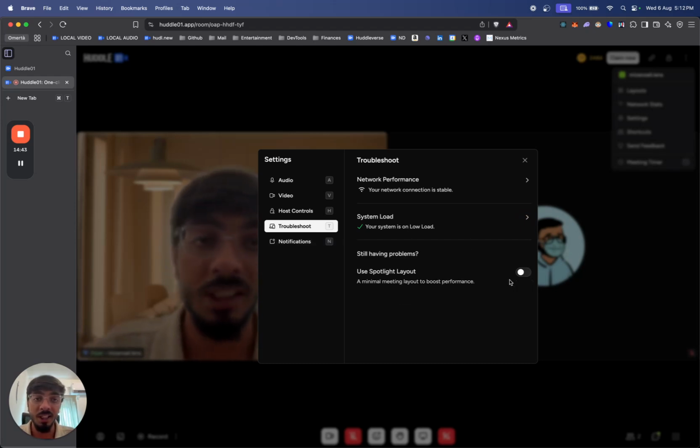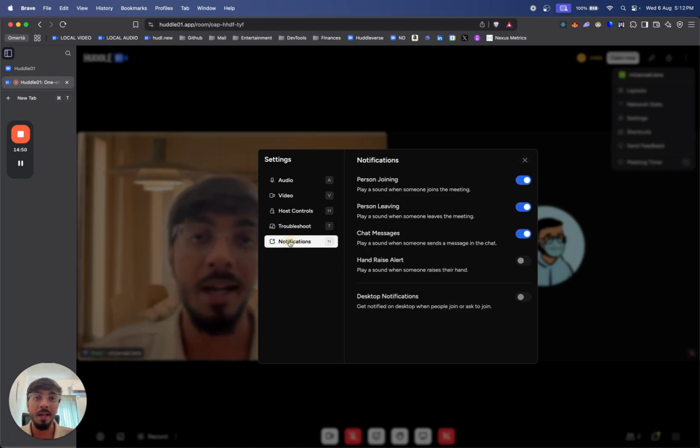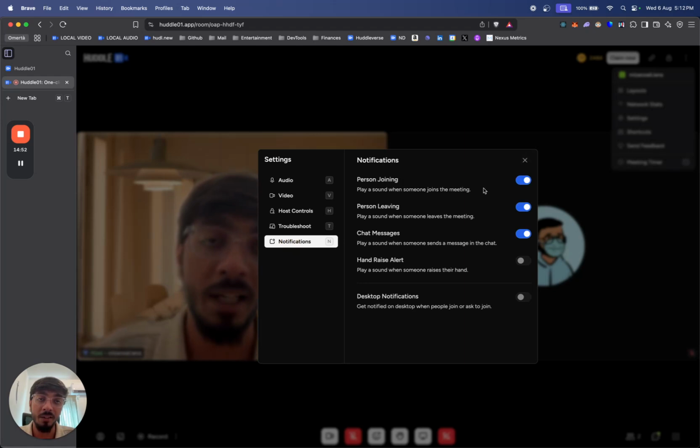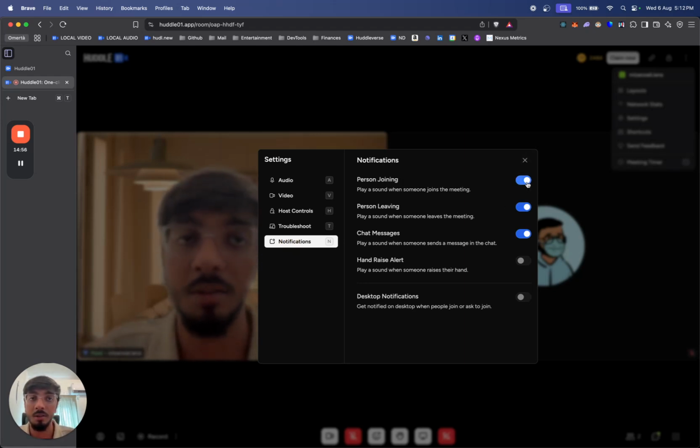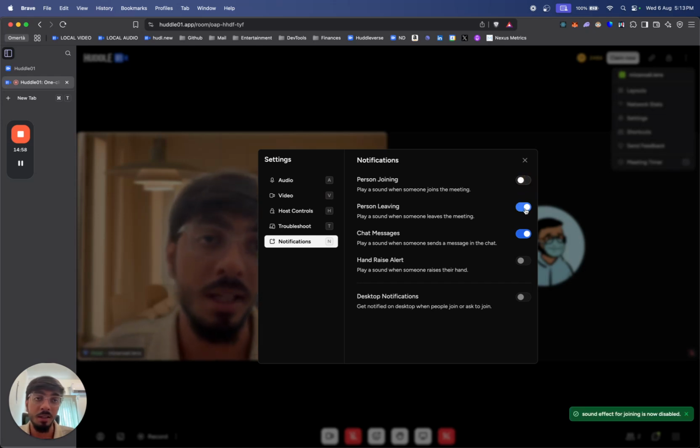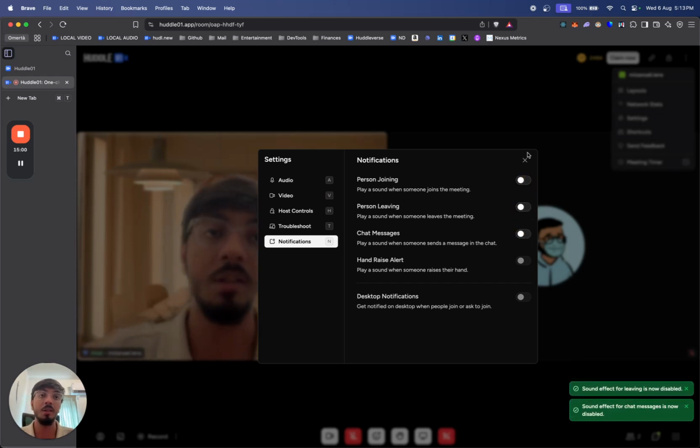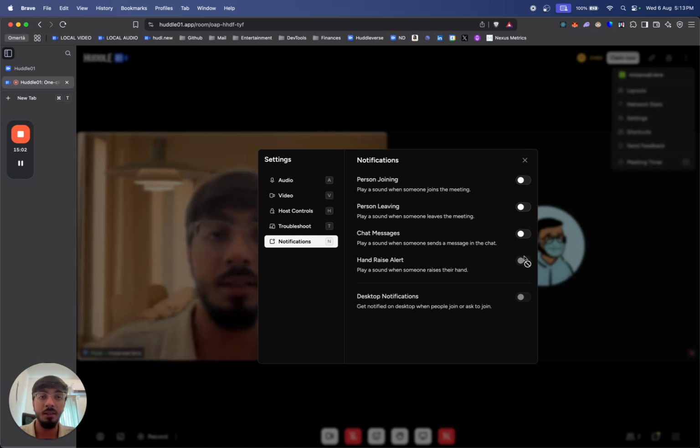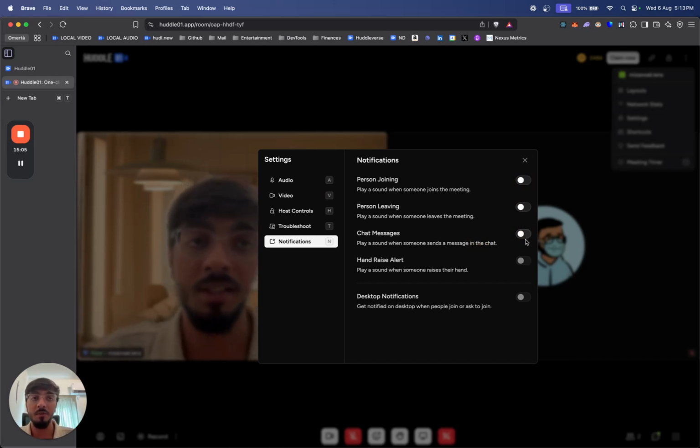And I can obviously change the layout again from here. So we give you these different options at different places. And I also have a notifications tab. By default, when other people join the meeting, there's a small alert played for me, and I can turn that off if it bothered me. And similarly for chat messages, there's an alert which I can turn on and off.